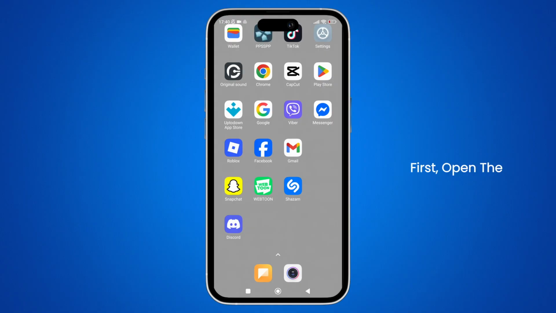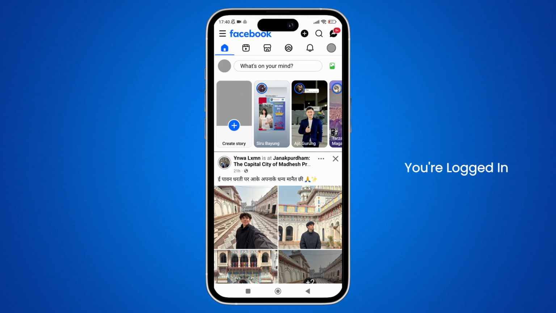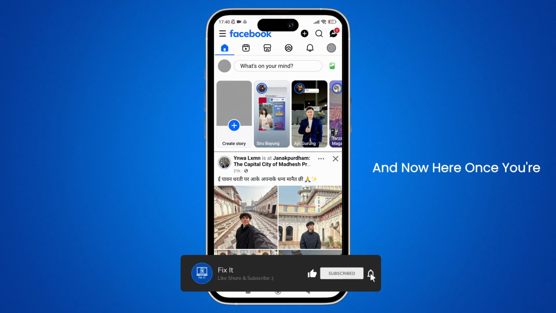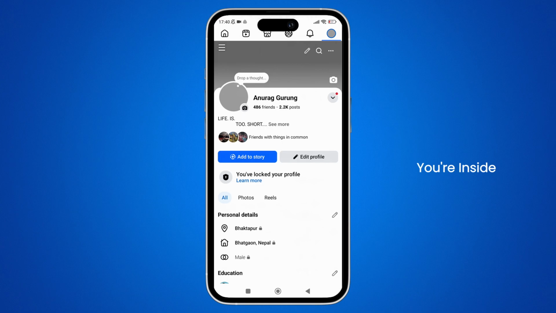So here, first thing first, open the Facebook app on your phone and make sure that you're logged in to your account. And now here, once you're inside the app, just tap on the profile icon, which can be seen in the top left side of the screen. And now here, once you are inside the profile section, just tap on the three dot icon, which can be seen in the top right side of the screen.